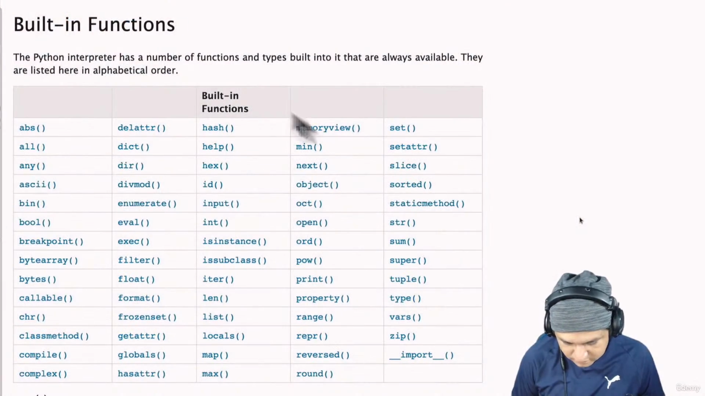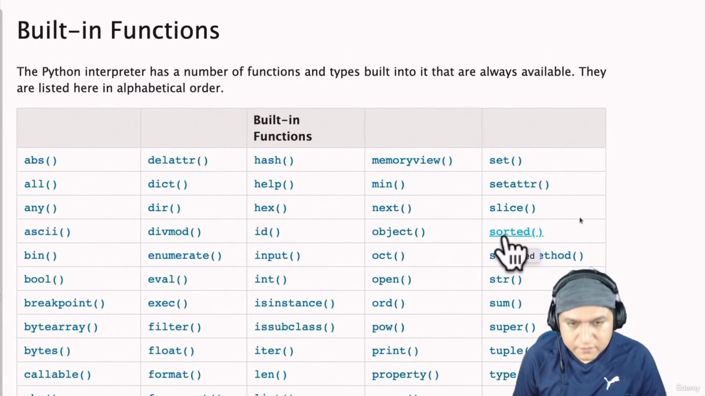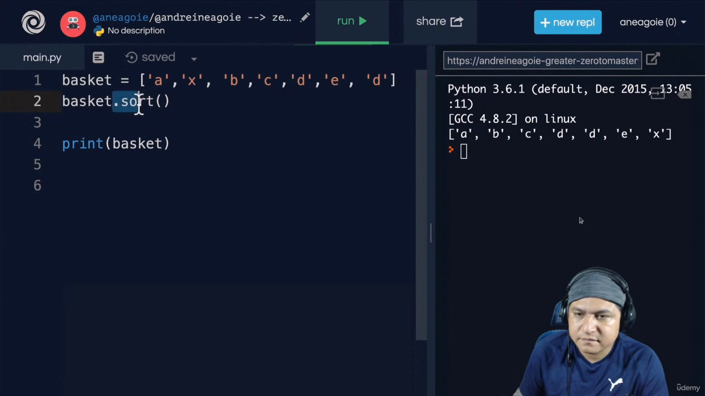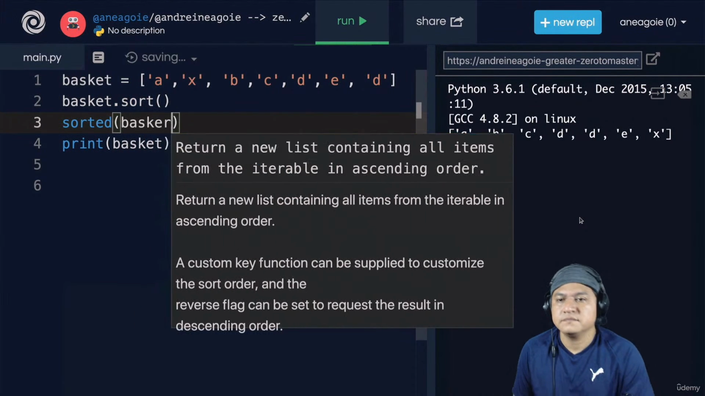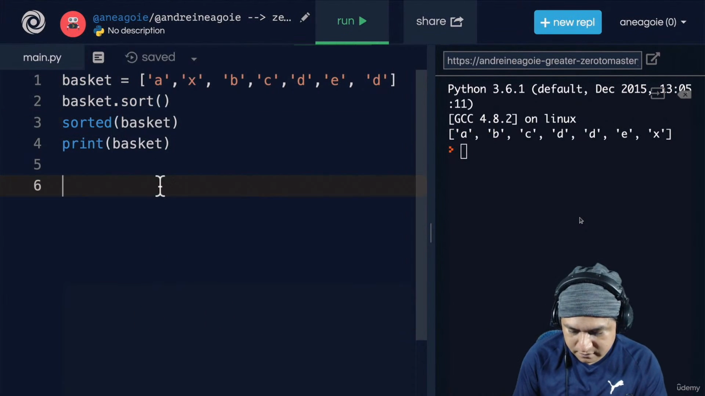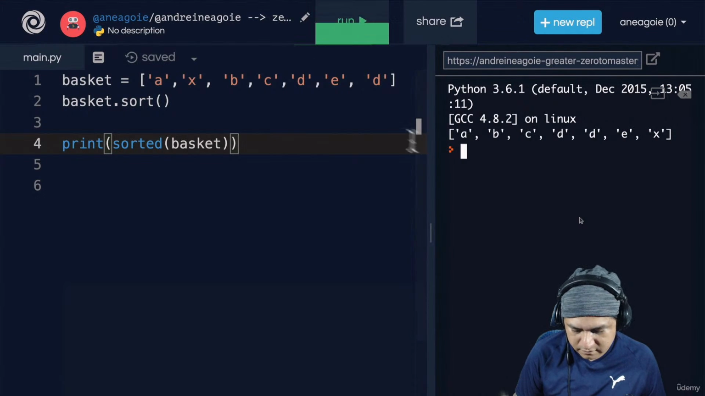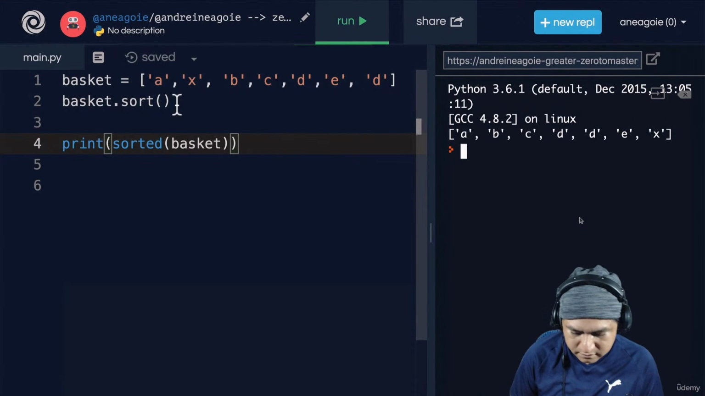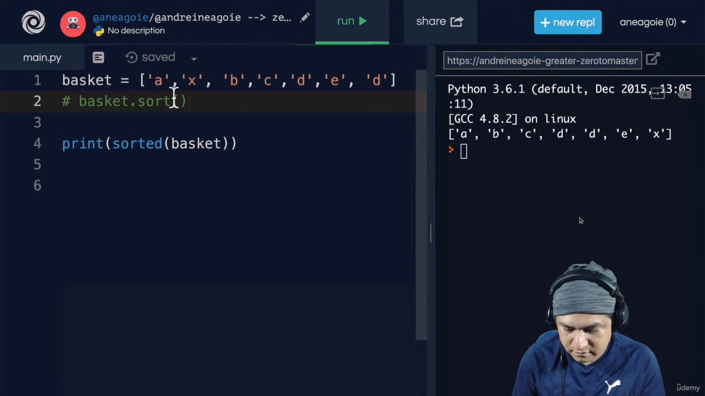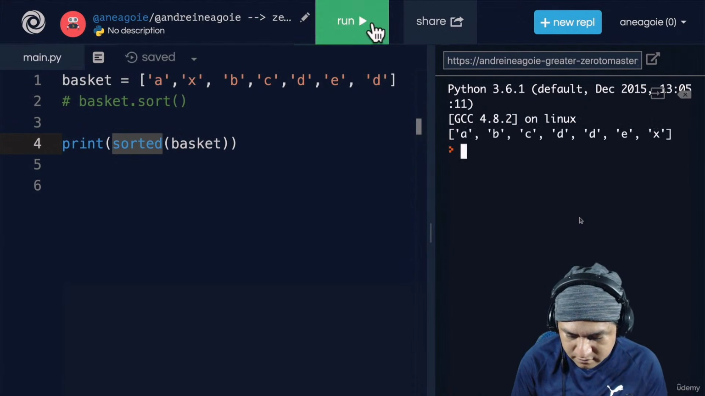But what about this one? If we go to built-in functions, I have something called sorted. Because it's a function, not a method, I can do sorted with the basket in brackets, just like print. If I run this, nothing has changed. But what if I remove this and put it in here? If I click run, I get A, B, C, D, D, E, X. What if I comment this out, so that we're not sorting it anymore? We just have the basket and then we run this sorted function. If I run, did you see that?